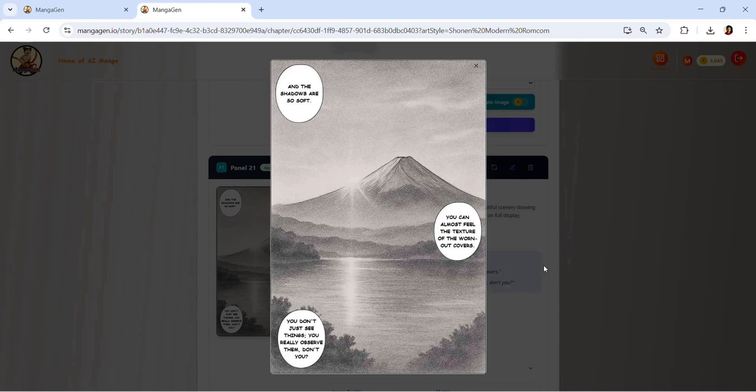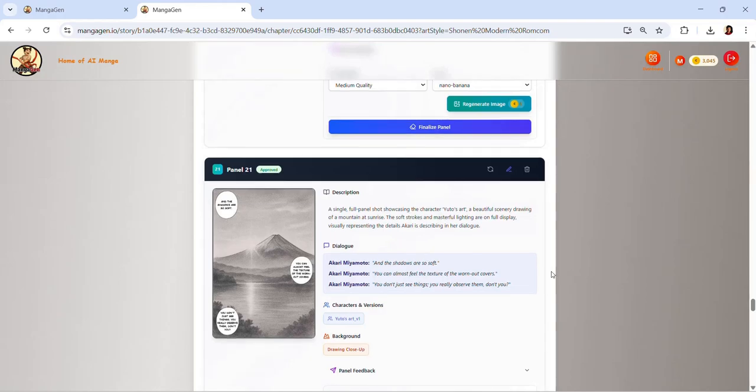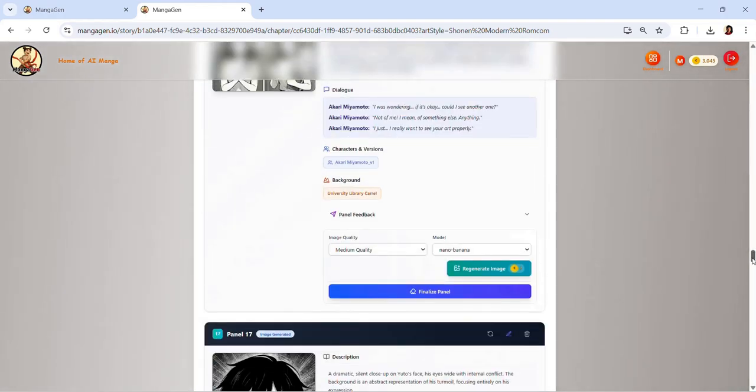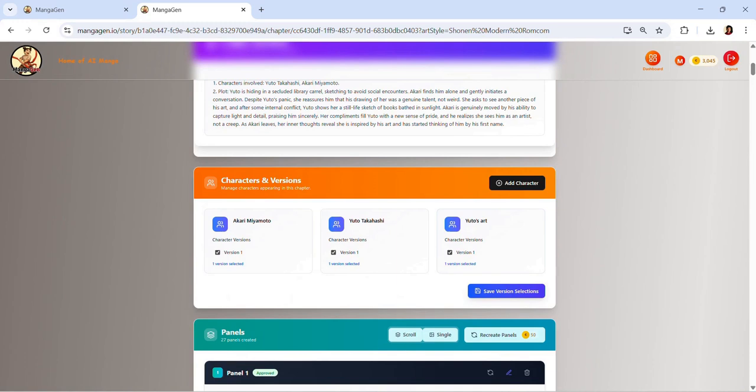For people who have worked on AI and have tried to create their own comics, this is a very persistent problem, where it is difficult to maintain object consistency. It is already very difficult to maintain your character consistency, and on top of that, maintaining your object consistency is even more difficult. So this simple fix of creating your object as a character and then working on the panels and chapter in mangagen.io readily solves that.